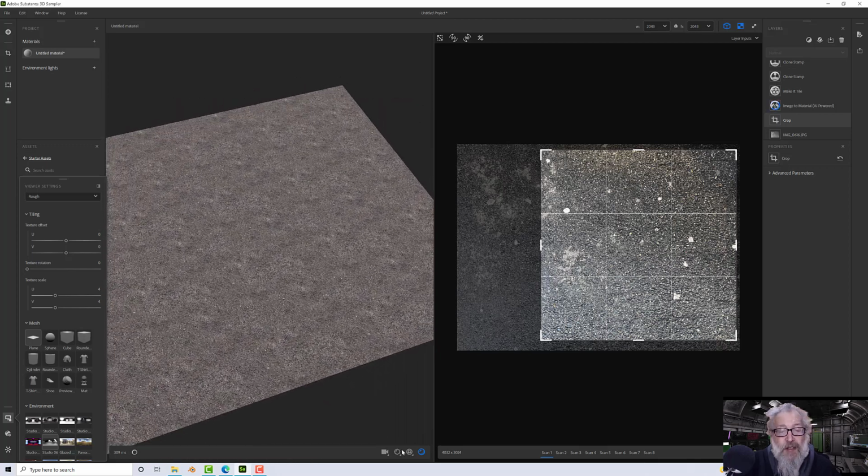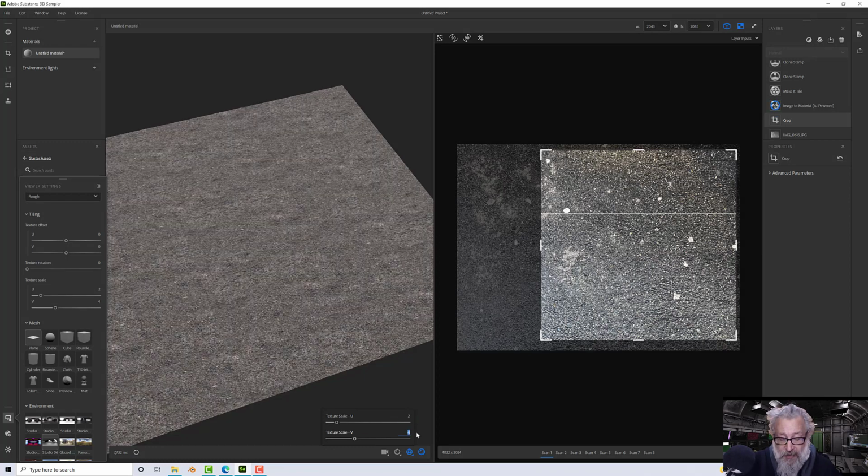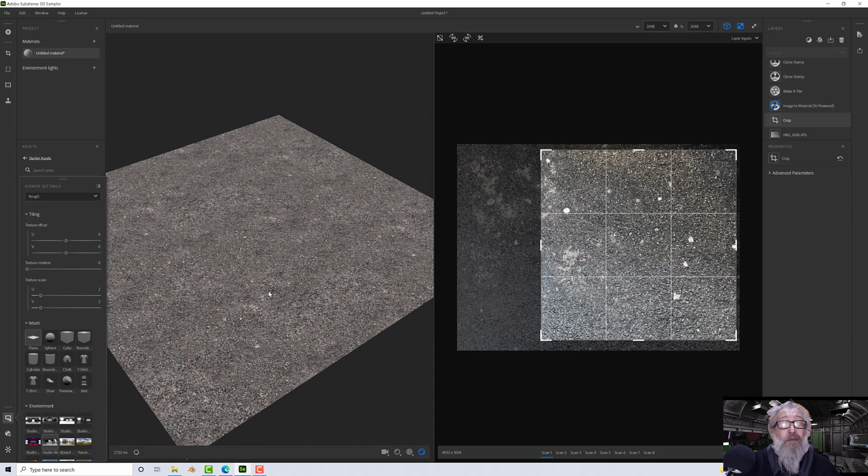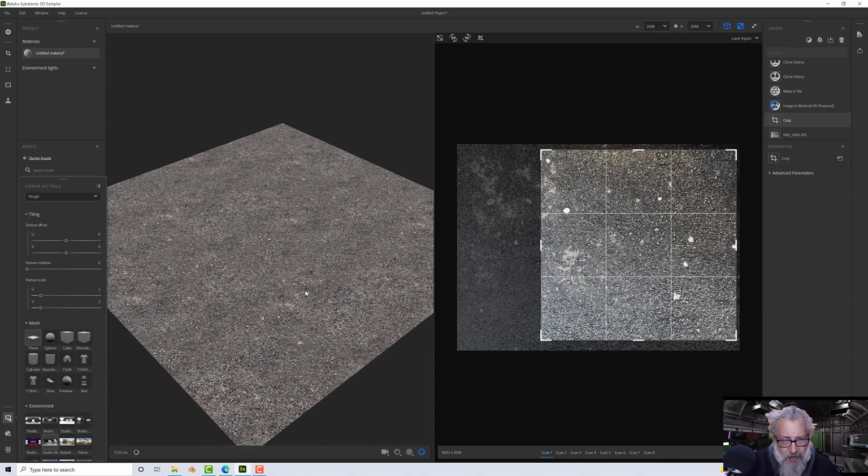Okay, so let's pop this back to a more sensible tiling level, perhaps 2 by 2, and see what we're looking at. There we go. Okay, so before I finish this and publish it as a texture, I'm going to use one more technique to add a little bit of interest and variation to it. So we'll do that in the next section, and I will talk to you then.